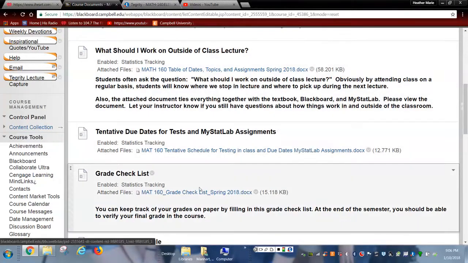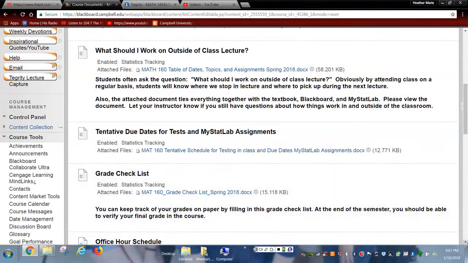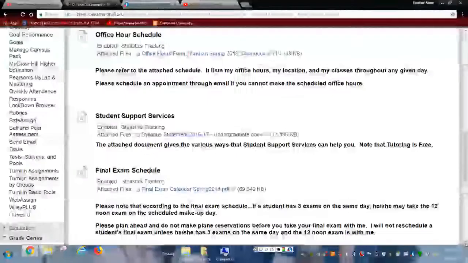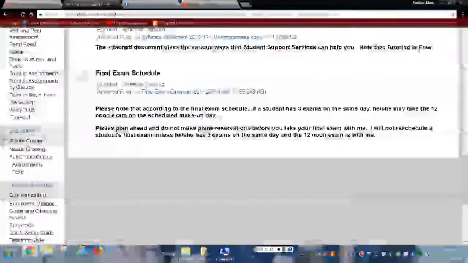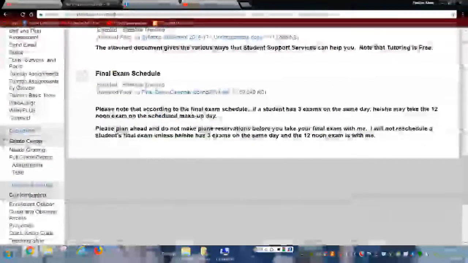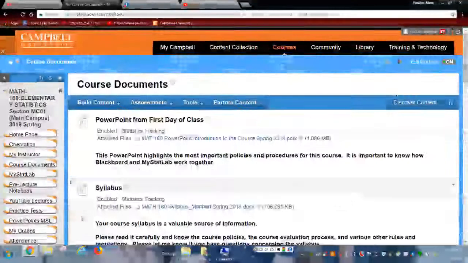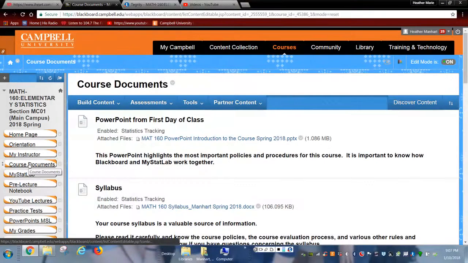I have a grade checklist. I give that to you on the first day as a hard copy. So basically all of the items that you see here, final exam schedule, all of these items under this button are given to you on the very first day of class as a hard copy. So if you lose your hard copy, you can find those items here.